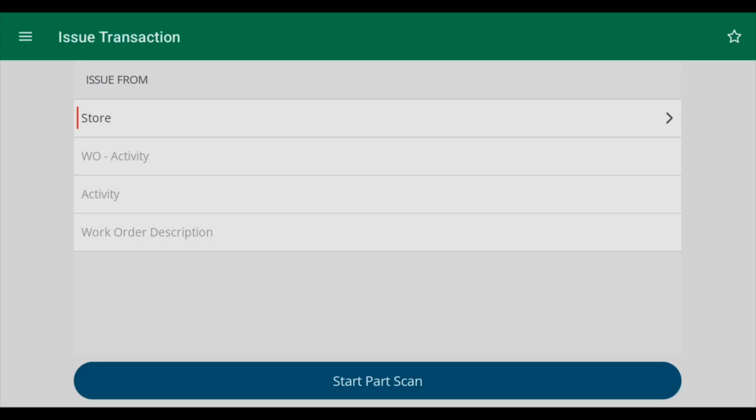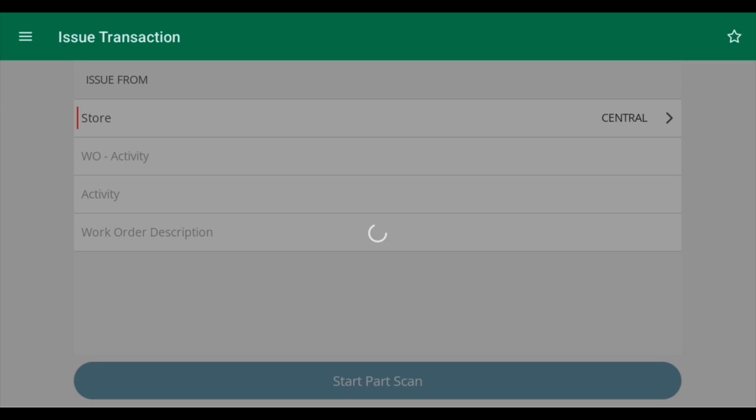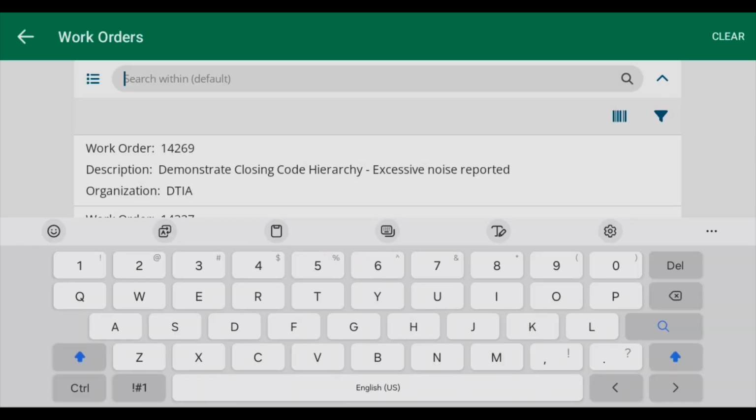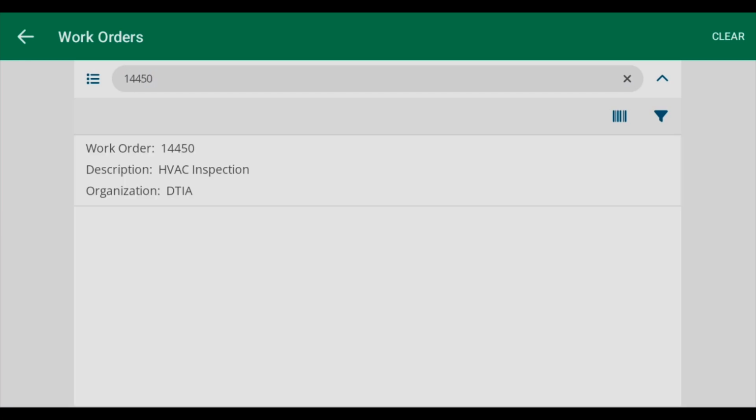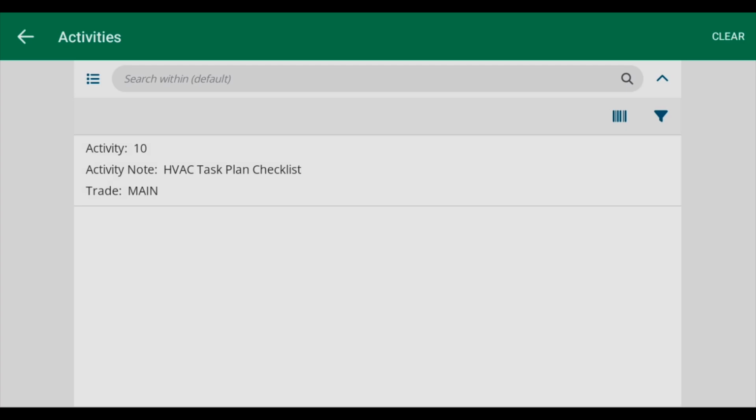The Issue Transaction screen is designed for organizations using scanning capabilities. After entering the issue from details by selecting the store and the work order activity, so we'll go ahead and populate the information here. You can then proceed with starting the part scan.